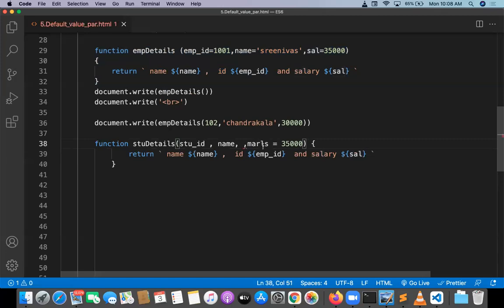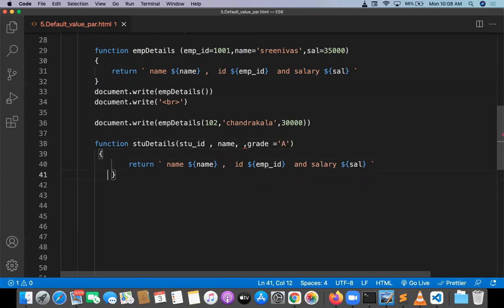Marks may be common, or grade. Can I give grade? Grade is equal to something like A grade. All these students are A grade students. Then I want to return: name is name, and student ID is student ID. First one is student ID. Sorry, this is the name. Okay, no problem. Name is, call the name, and the grade is grade. Two commas.